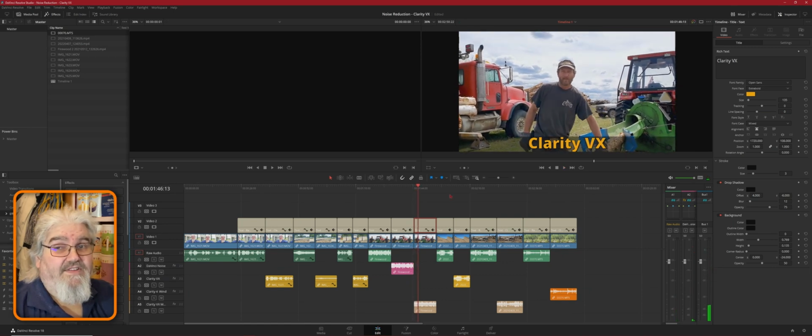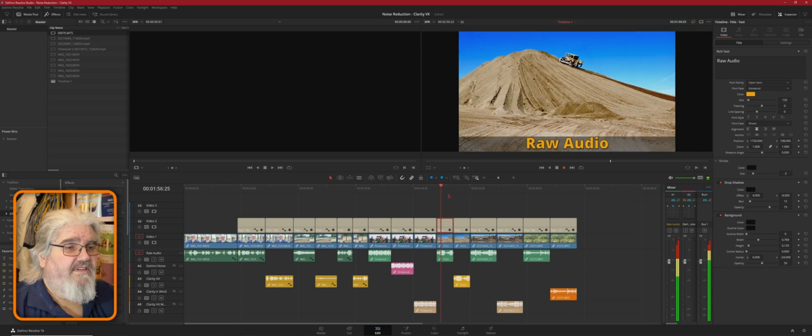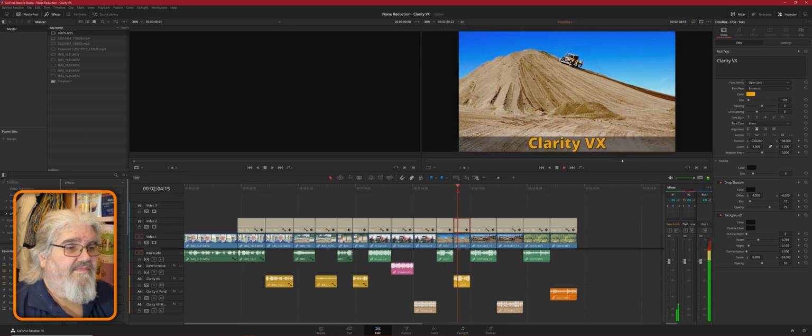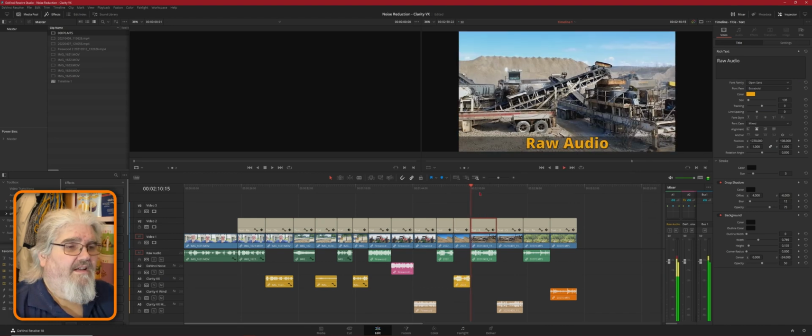So that is quite a difference. And here we've got another quick example. That's up there a long, long, long ways. But once again, we're not eliminating it completely. We're just tuning it to the level that we want.